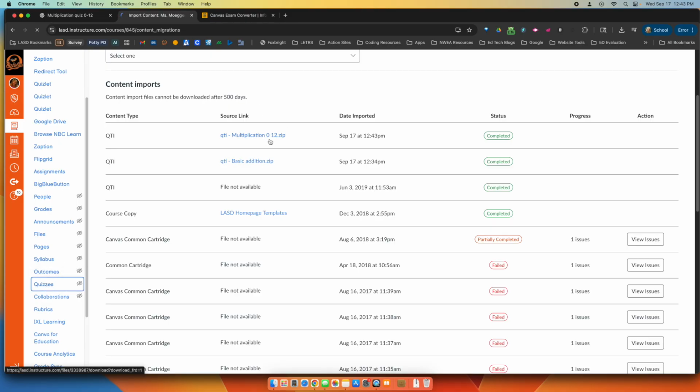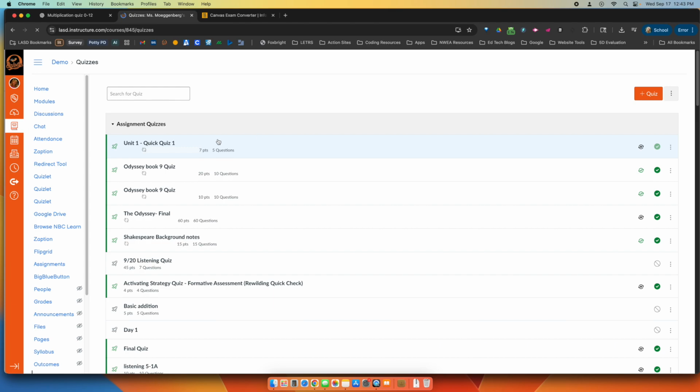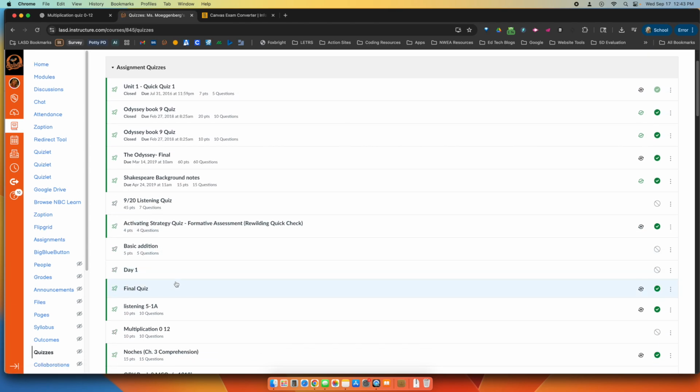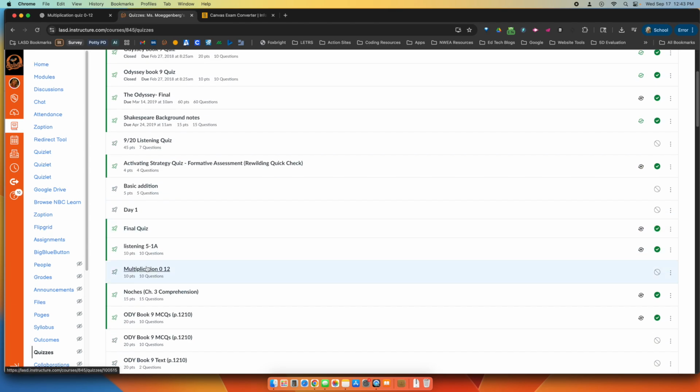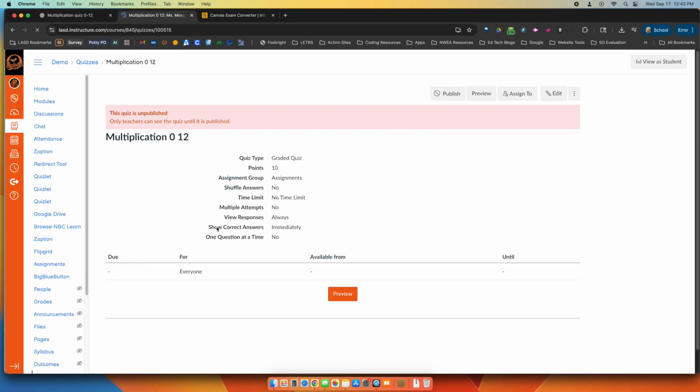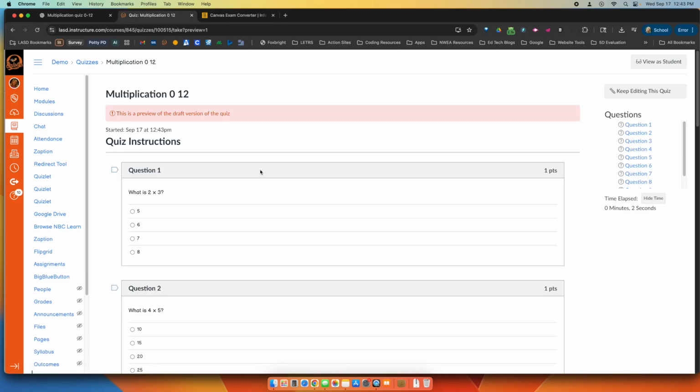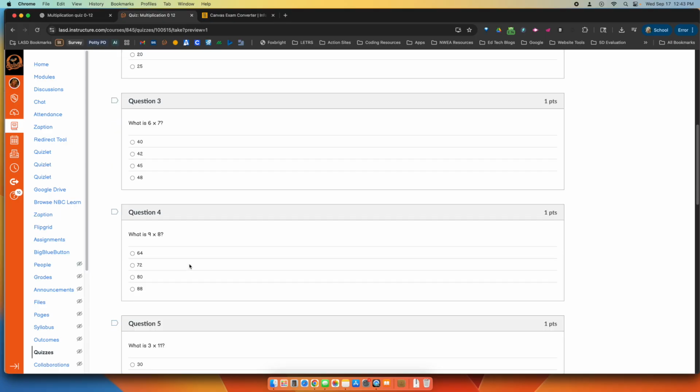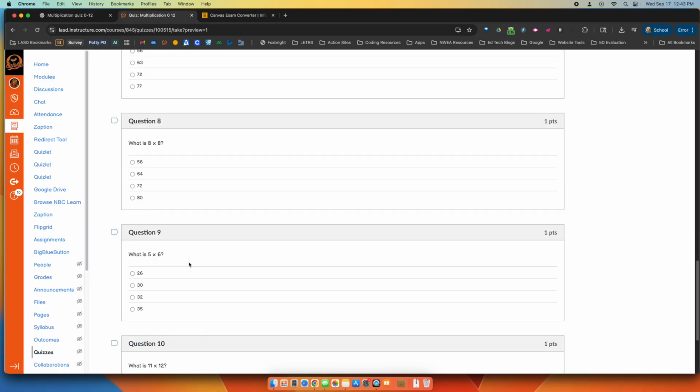Mine's called multiplication, so I'm going to look for that, and I have a lot in here. So there was my one I did earlier. I'll show you the multiplication example. So graded quiz, it's got all of that. I can edit this if I'd like. I can also preview, and it shows all of my questions right there imported correctly.